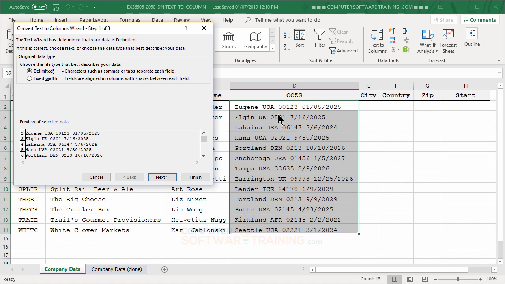If for some reason it comes up showing it as fixed width, don't believe it and don't go along with it, because you're not going to be able to get the information separated out. This is a horrid choice here. So you always want to go with delimited. If this happens, just override it and click on delimited like that. Now, there's your data. Now we're going to go ahead and hit next.